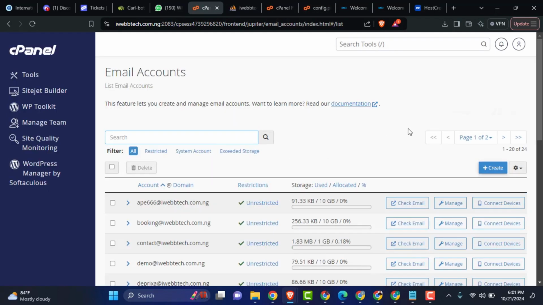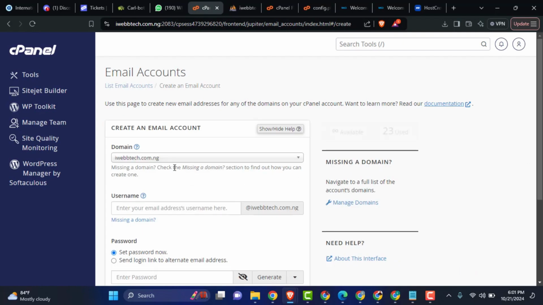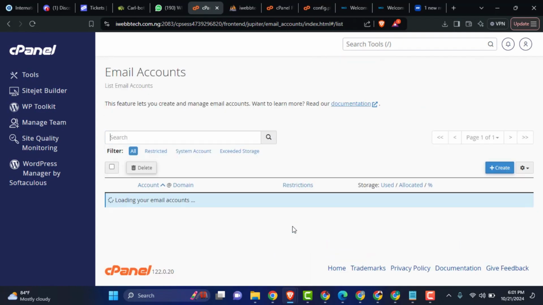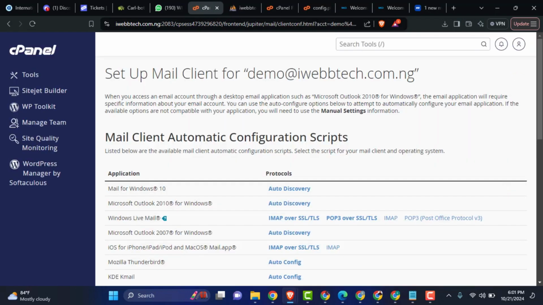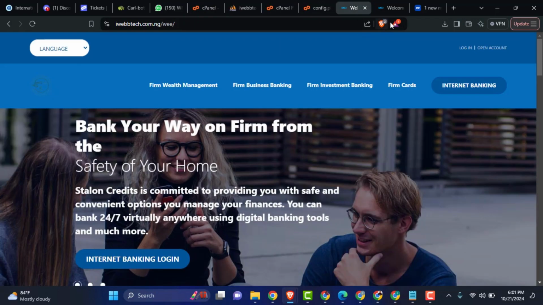So by clicking on the email account, you can create a new email account. Just go back right here and select the email account, which I have right here. So after creating the email account, you can from here click on connect devices for the email account that you want to connect to the website.